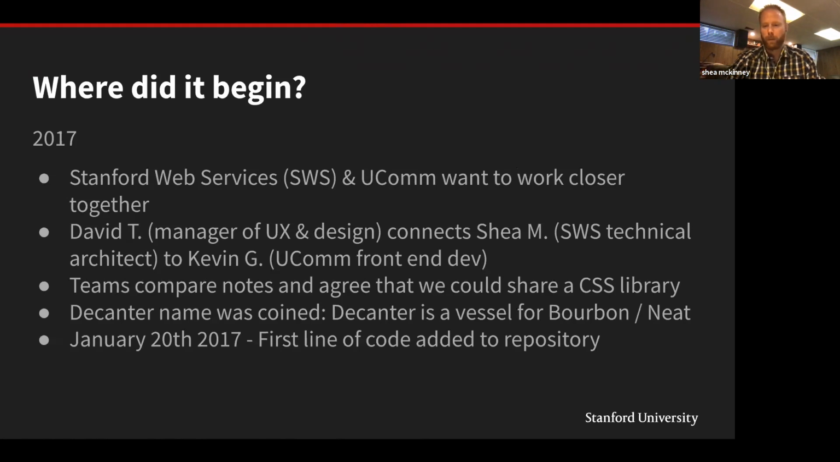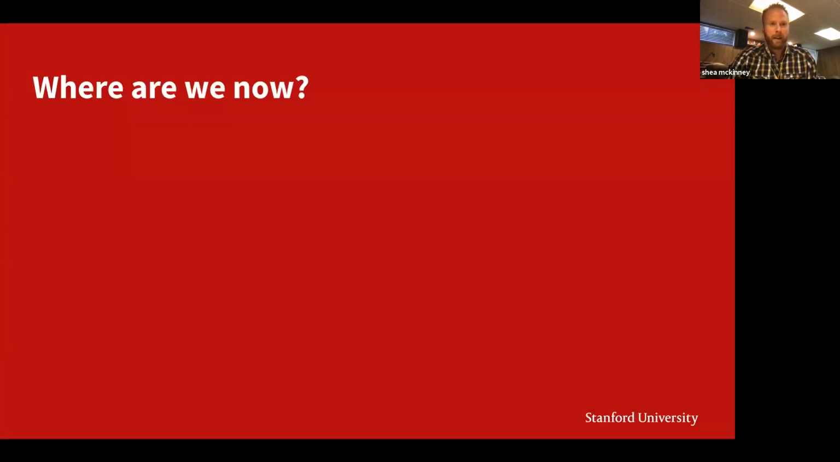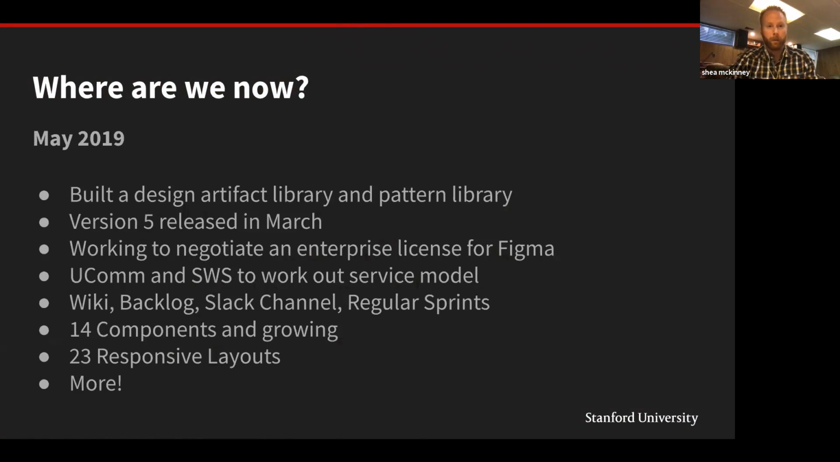So we talked about the technical side of things, and we came up with an overlap in that we both use CSS and Sass and pretty similar stuff, actually. So we came up with an idea that we'll create a Sass library. We called it Decanter. A lot of the work that had been done early on was based off of Thoughtbot's Bourbon, Neat, and Bitters. So it was kind of a vessel to contain our code. 2018, we did some more work. Somewhere in there. And it's 2019 now. Where are we? So we built a design artifact and pattern library. So that was the code and the Figma design document that we're talking about.